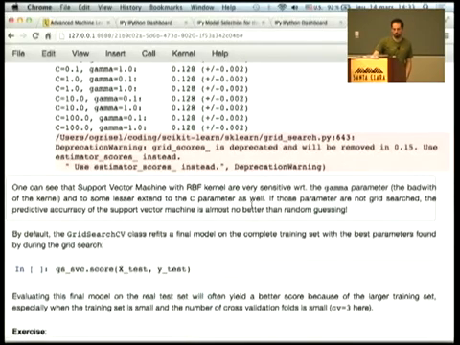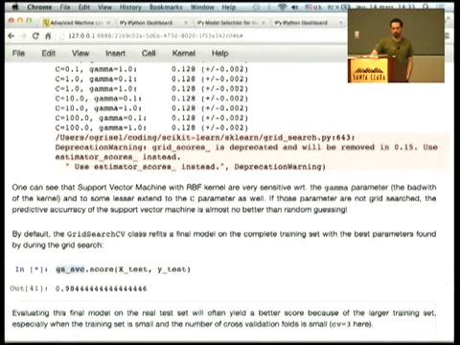Okay, so once you've learned the object, by default it will refit an internal copy of the model using the whole data set, not a specific split, but the whole data set, and then you can apply it on the held out test data that we didn't use during the grid search for final model evaluation.